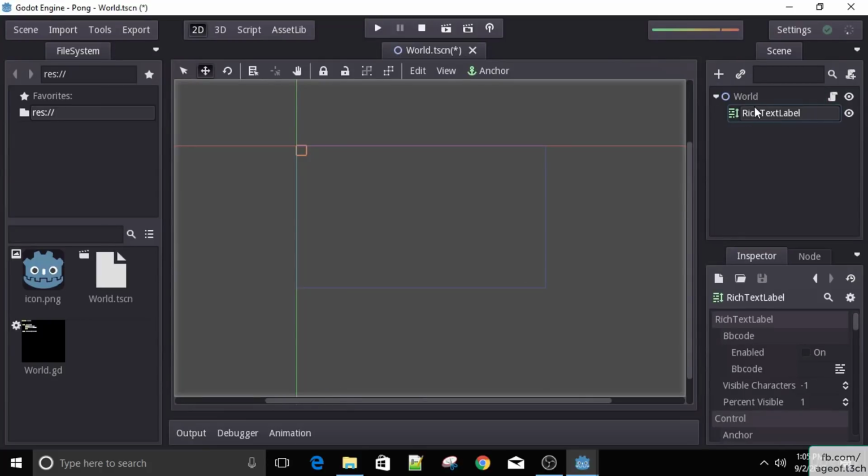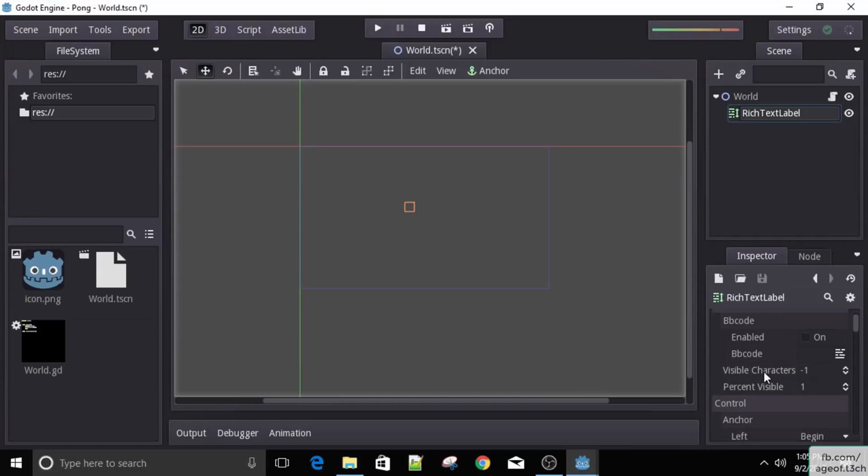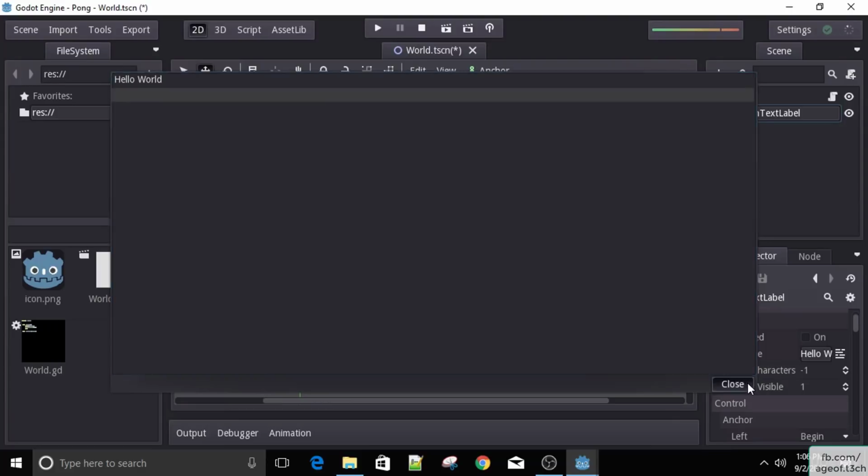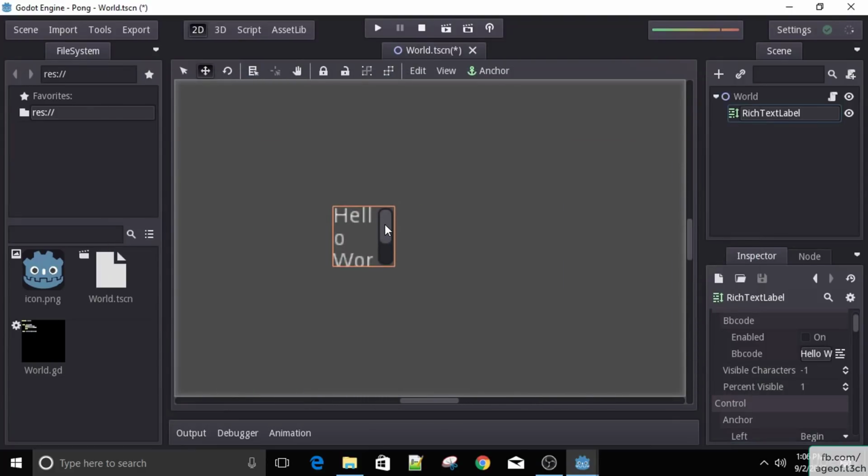Now the rich text label is a child of our world, but it's in the top left corner, so I'm going to hit W to just move it to, let's say, the center. And down in the inspector, we have something called BB code. Here you can write text, or you can click on this here and just write in hello world. Okay, close. Now here it says hello world, but the rectangle is pretty small and it doesn't fit.